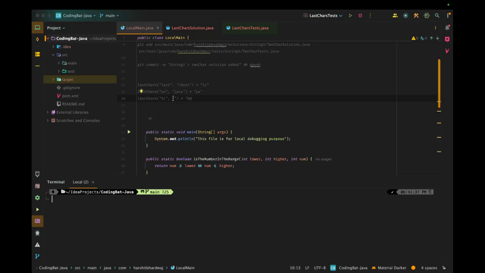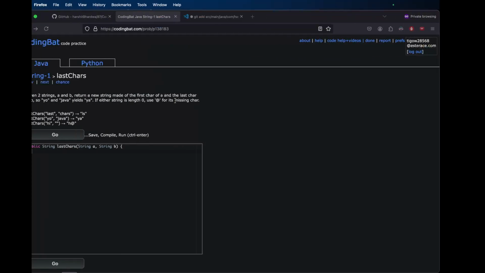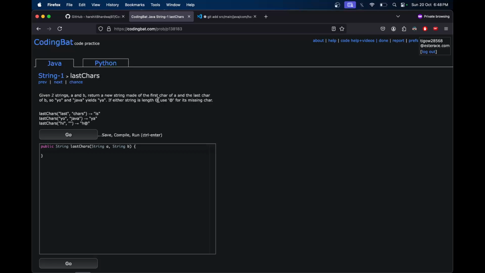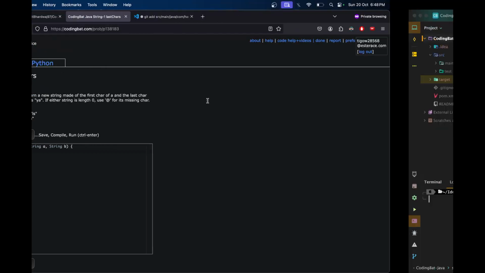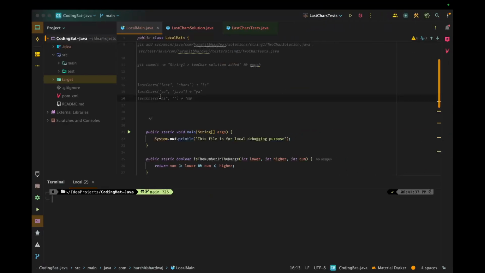Third is a special case. In the third example, A is hi but B is an empty string, and it has been mentioned that if either string length is 0, use @ for its missing char. So from the first string A, we can safely extract the first character, which is H, but for the second string, we will have to substitute the @ for the missing char, hence H@ will be the result.